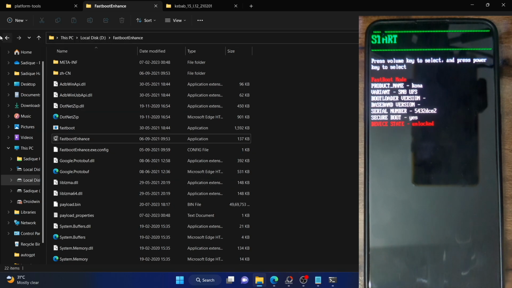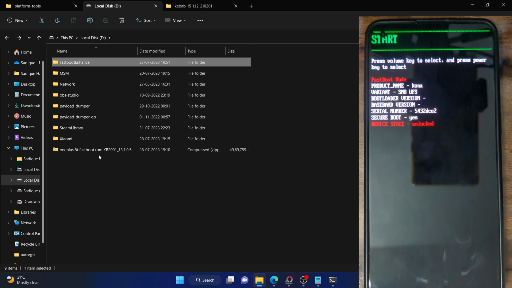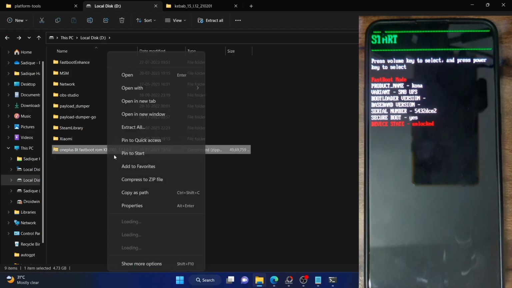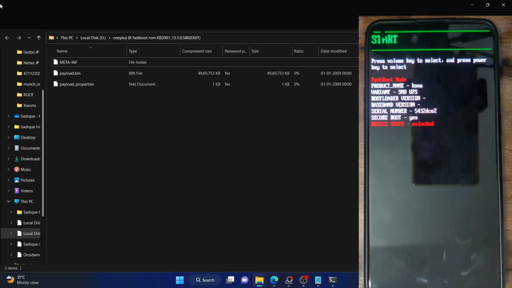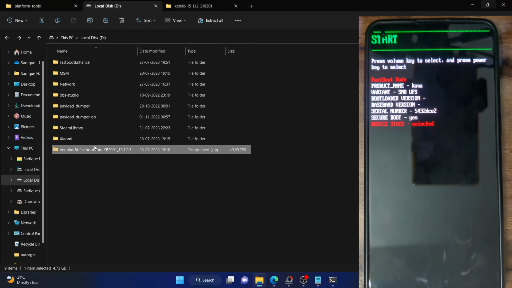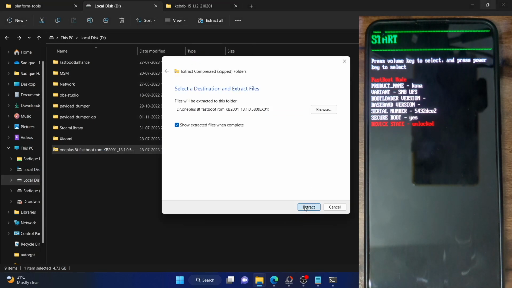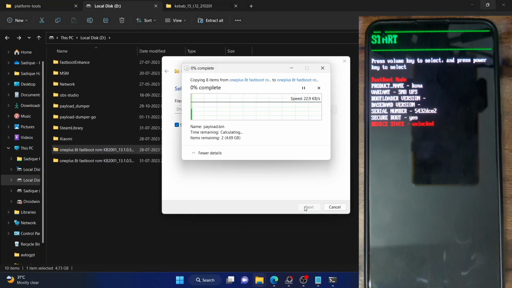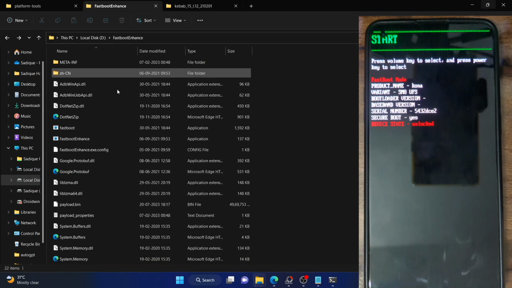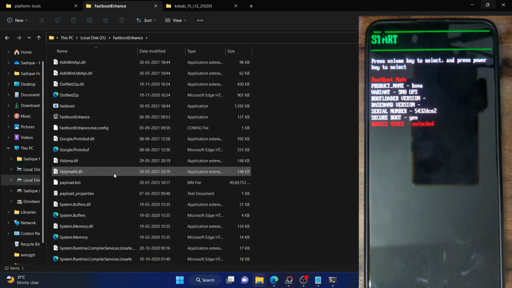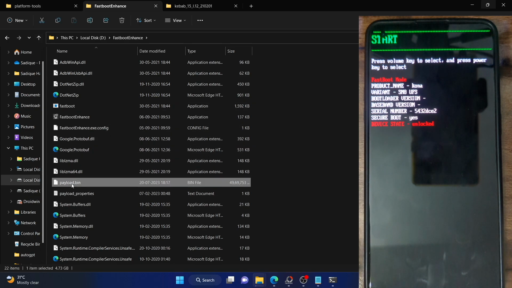Once you have got the firmware, you will have to extract it. Let me keep it at extraction. Just a minute. You will have to extract the ROM file, and upon extraction you will get a few files, out of which we need the payload.bin file. Likewise, make sure to download the fastboot enhance tool from here and extract the payload.bin file from the fastboot ROM and paste it inside the fastboot enhance tool folder.